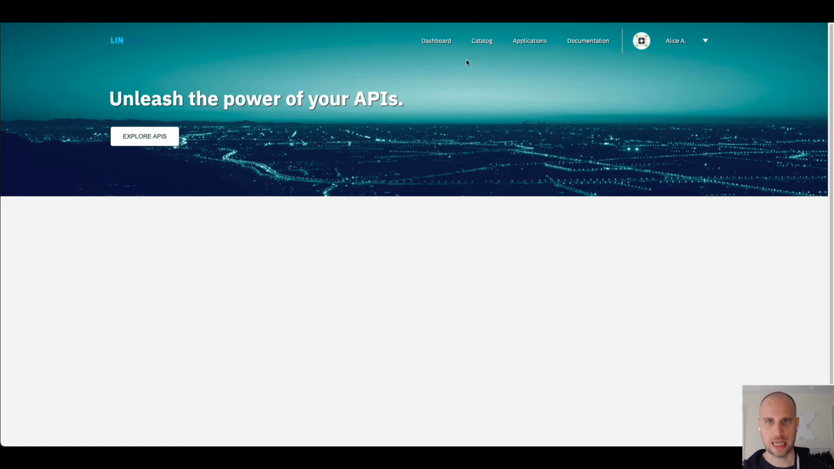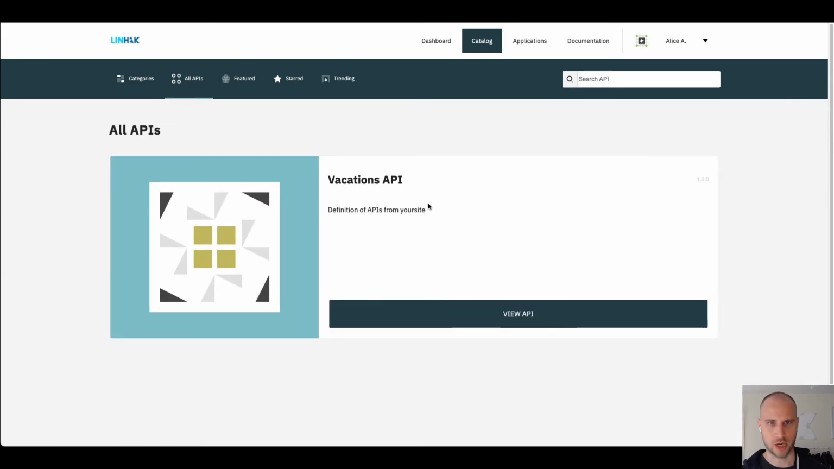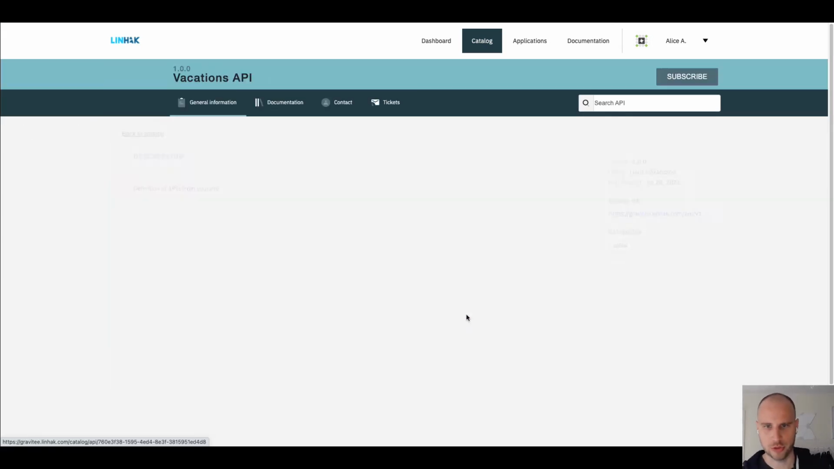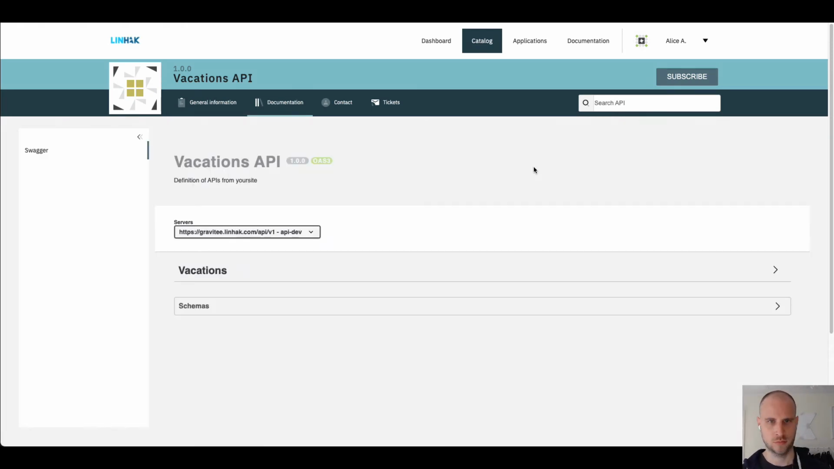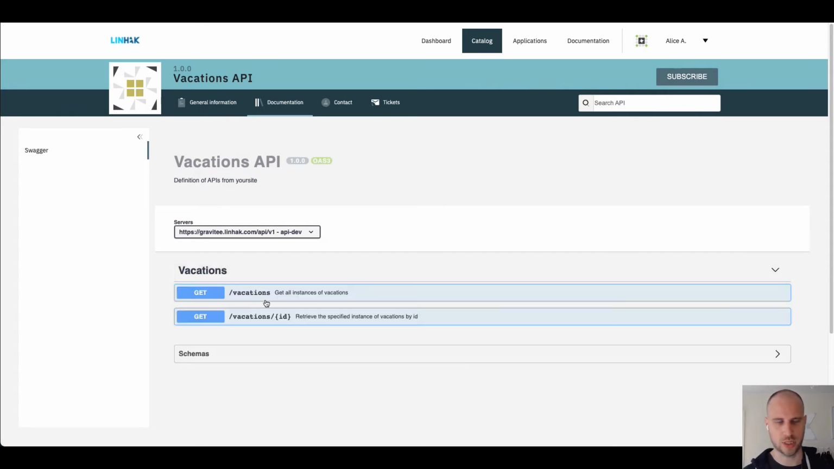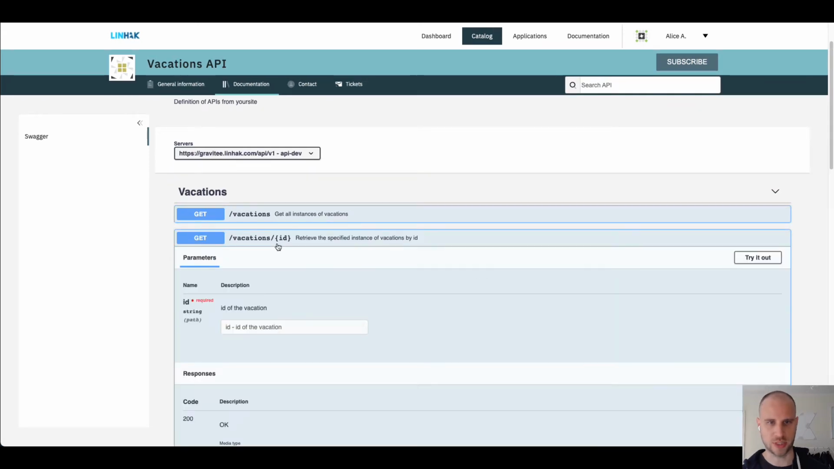Now I'm signed in as Alice, so if I come in here to the catalog, I expect obviously to find my vacations API available to me. So I can come in here, I can obviously view the documentation, and here on this documentation, I can see our vacations resource. So in our case, we only enabled the search and find information. So we have the vacations to get all vacations, and we have the one to get a specific one based on ID.